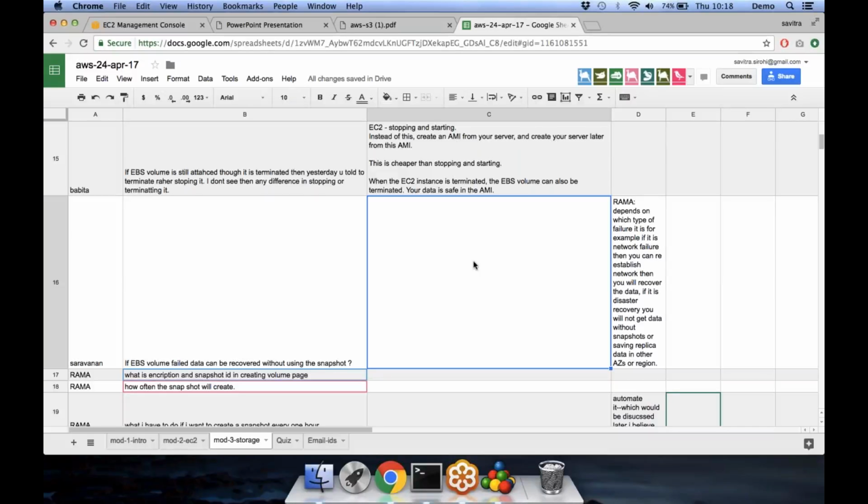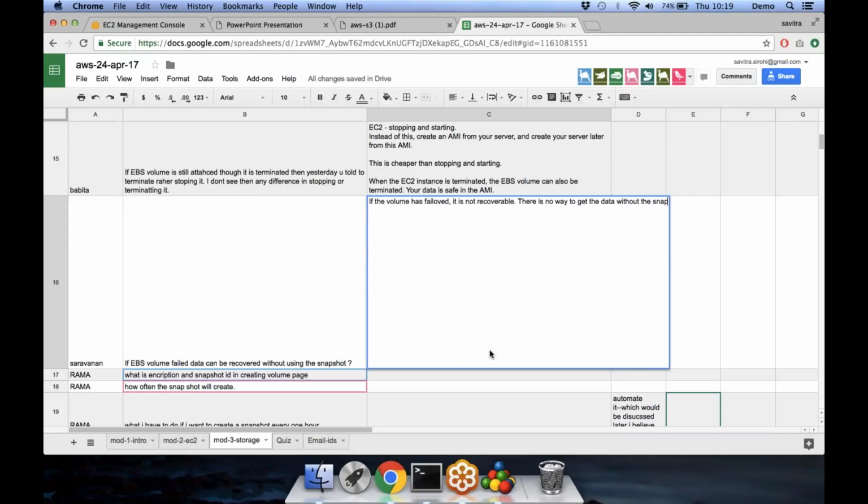No, I mean, in general, if the EBS volume, like Rama here is saying, it depends. Sometimes it depends on the type of failure, and there could be some options. But in general, if the volume is not accessible, if the volume is gone, if the volume has failed, it is not recoverable, right? Then how will you get the data without the snapshot? So then there is no way to get the data without the snapshot.